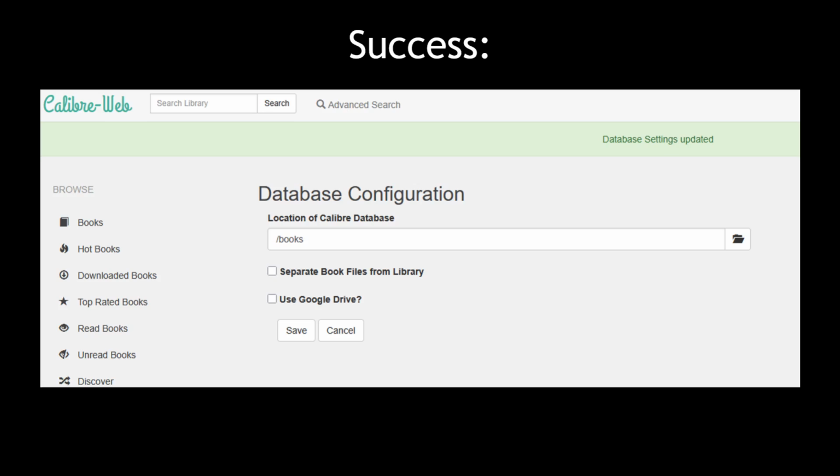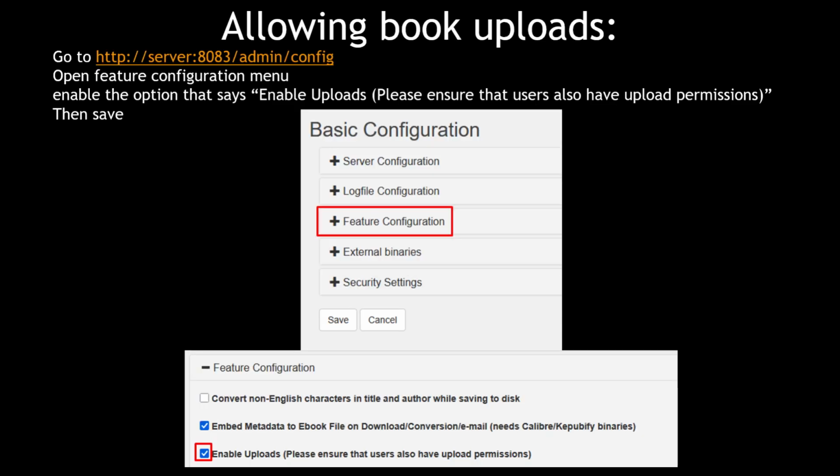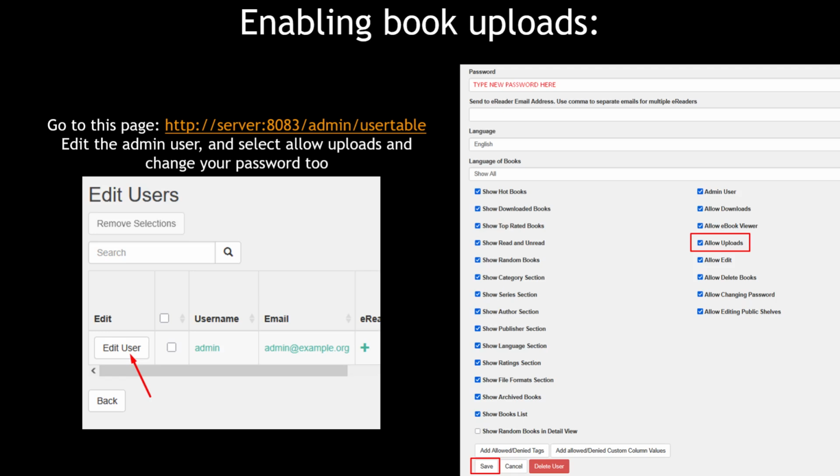Now we must allow book uploads. Go to this link. Open feature configuration menu. Enable this option and then save. Now go to this page. Edit the admin user and select allow uploads. And change your password too.